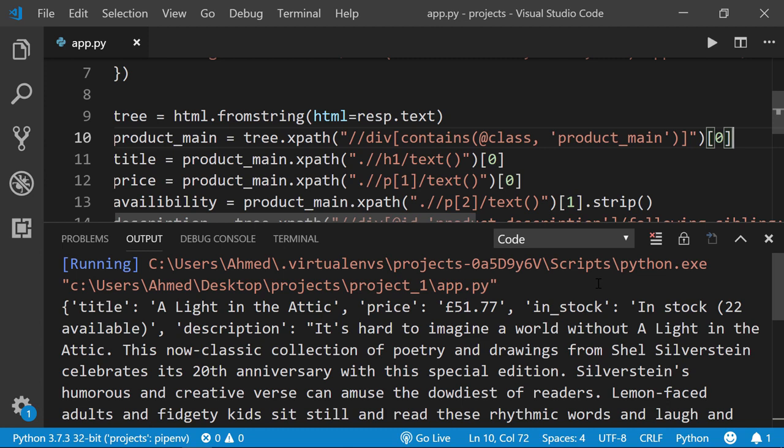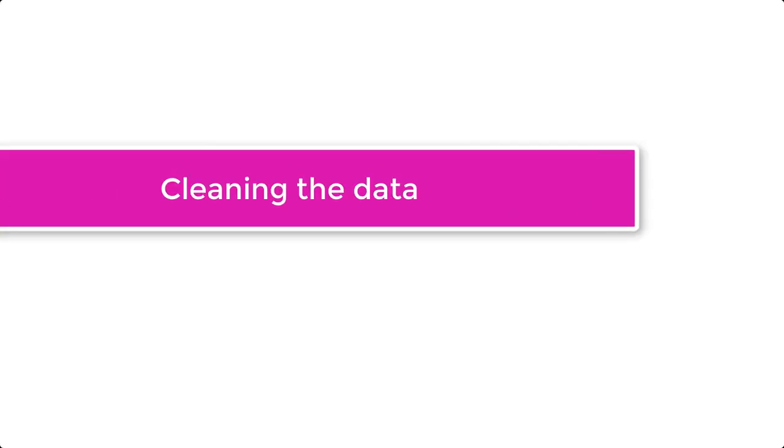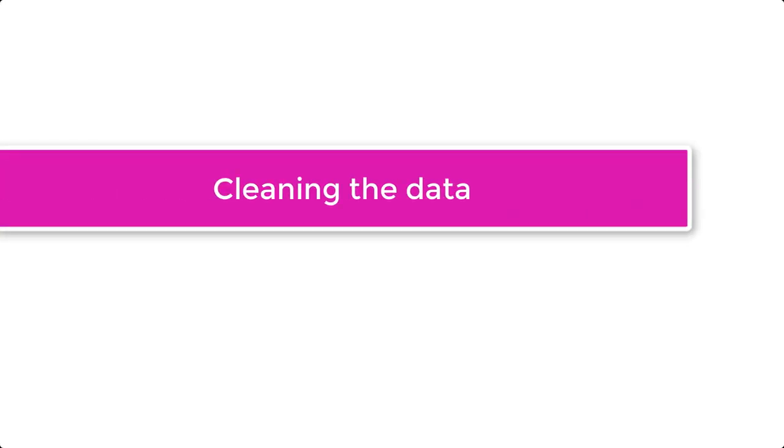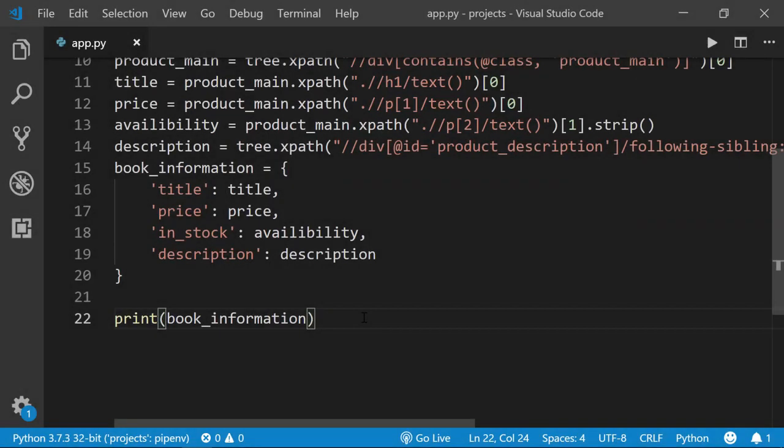Now in the next video, what we're gonna do is process this in_stock key to show how much we do have in stock instead of outputting the full text In stock (22 available). Okay, now as I told you, we're gonna modify the output of the availability variable to output only how much we have in stock. By the way, I misspelled availability, so instead of I should add A. Let's do the same here.